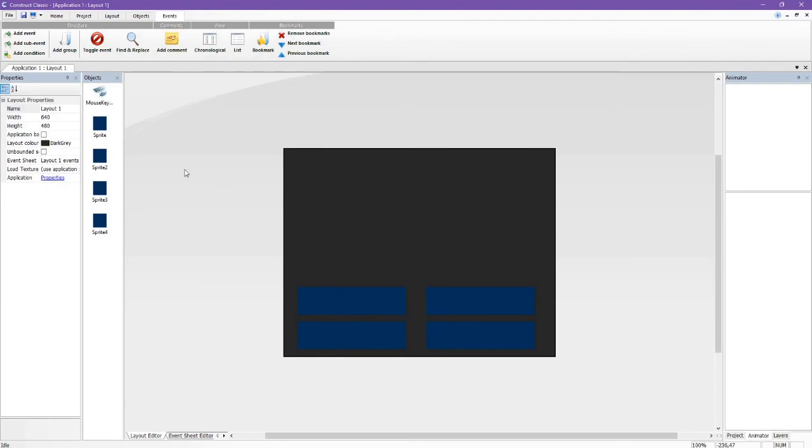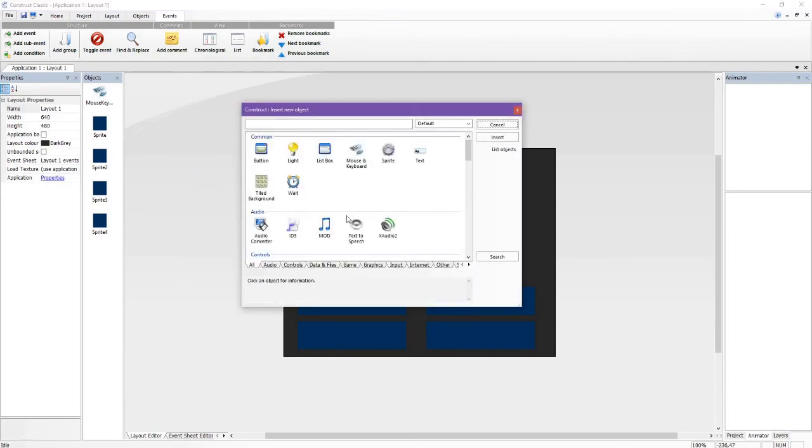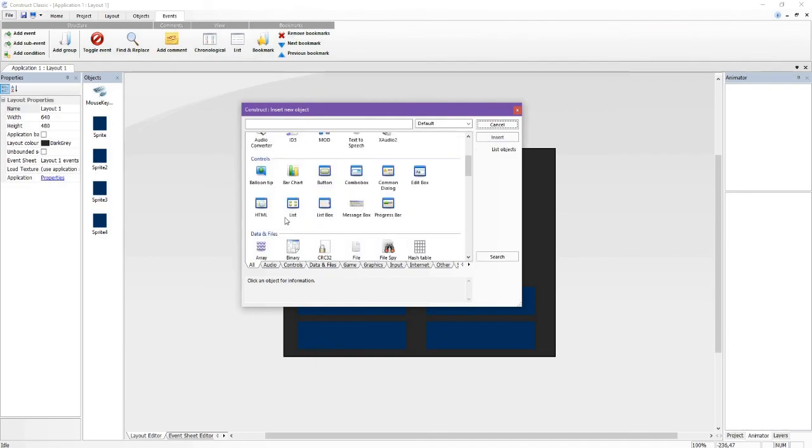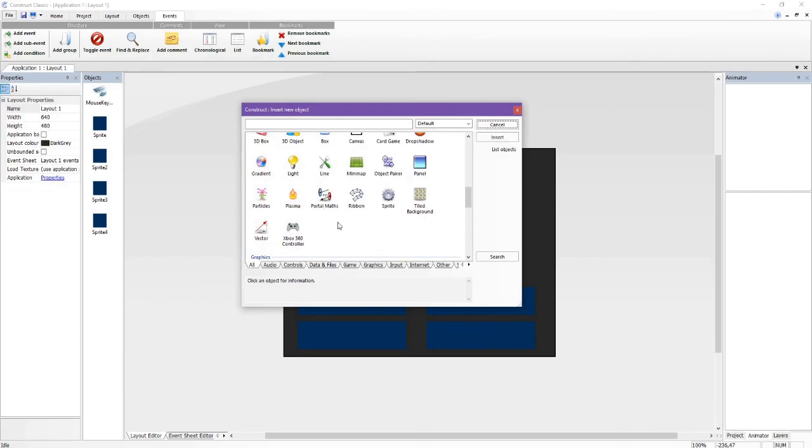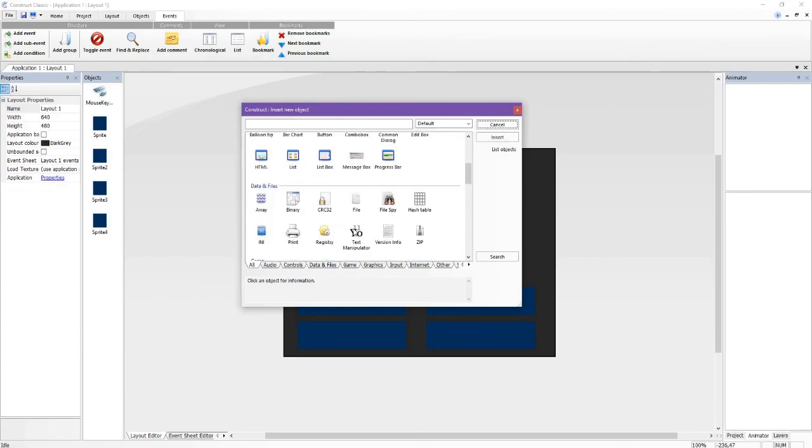Now we need some text. Insert object. I'm going to scroll down. You want to find the text.